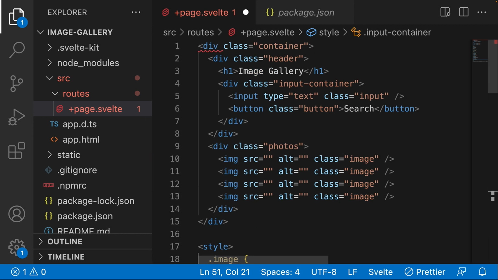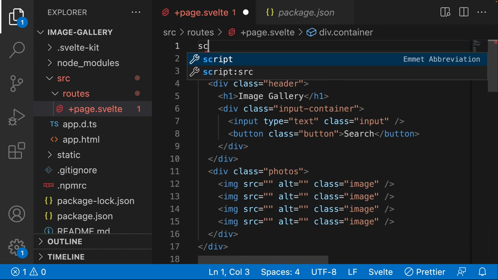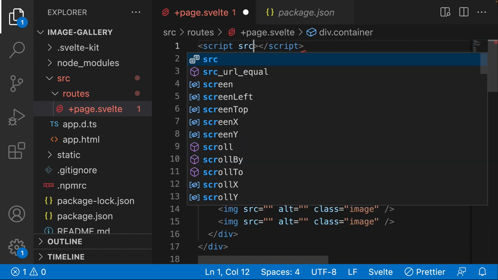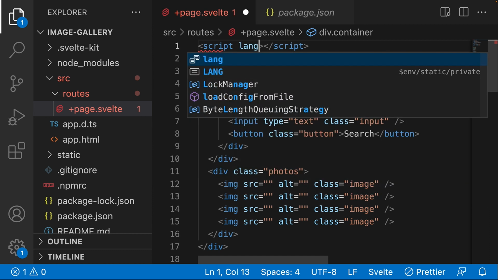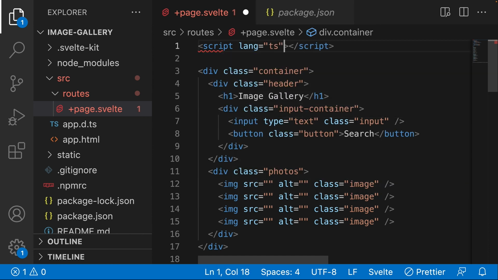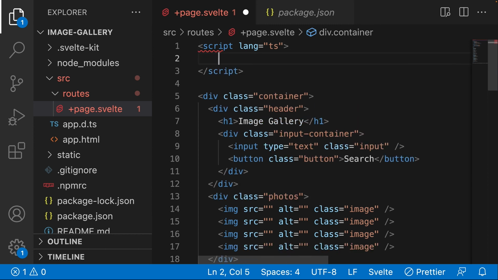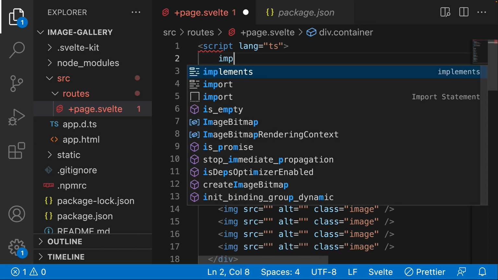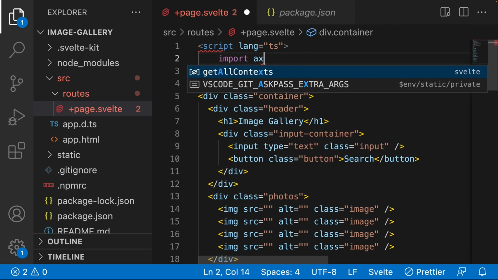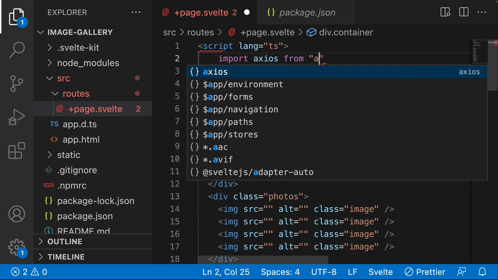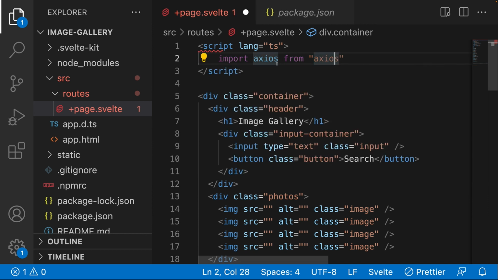Now what we can do is create a script file. So I'm going to say script, not with a source, we're just going to say lang is equal to ts, and we're going to import that package in. So we're going to say import Axios from Axios. And now we can utilize Axios to fetch data.